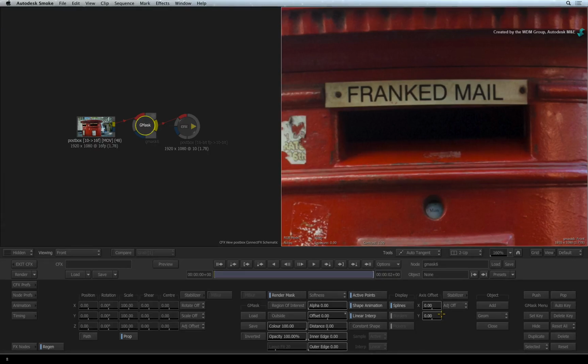In the previous video, we looked at the breadth of controls to edit and shape the Gmask object. In this video, we will look at softening options to feather the mask.